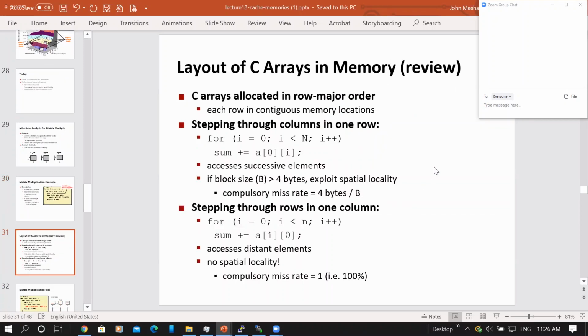So we want to look at that and say, well, how does it actually work on the computer, given the assumptions that we had? So the array in C, of course, is stored in memory in row major order. So it looks kind of reasonable. I got my I, and then inside the I got the J. So that looks relatively reasonable. And so then stepping through the columns in one row in the inner loop, varying the rows, accessing the successive elements. Well, they had an assumption that B was big enough to exploit the spatial locality to some degree.